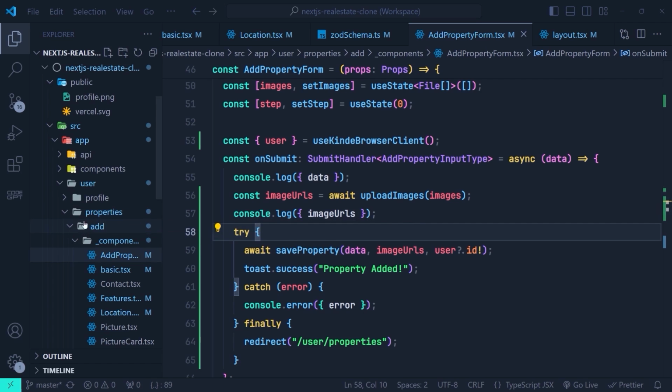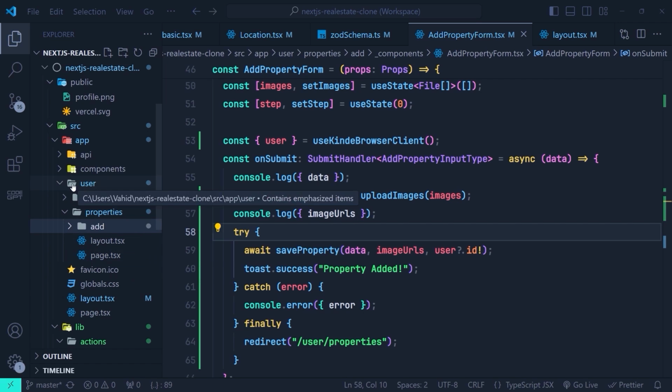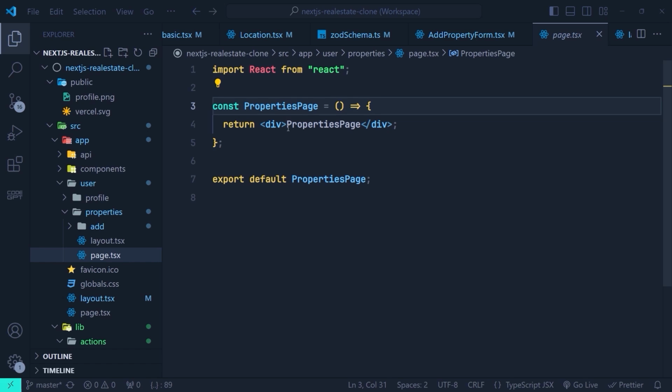So here I go to the user properties page inside the app directory, then the user directory, and I go to the properties page. So let's close the add property here. We don't want that. We're going to focus on the page.tsx inside /user/properties. So here's the properties page. In the first step, we need to retrieve the data, which are the user properties, from our database. So we're going to do that with the help of Prisma.